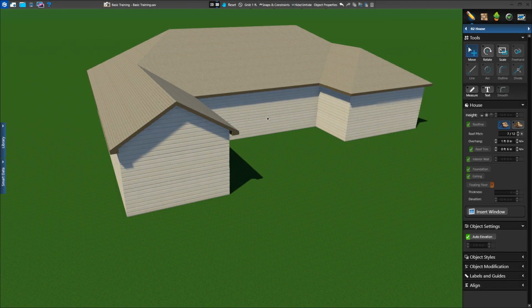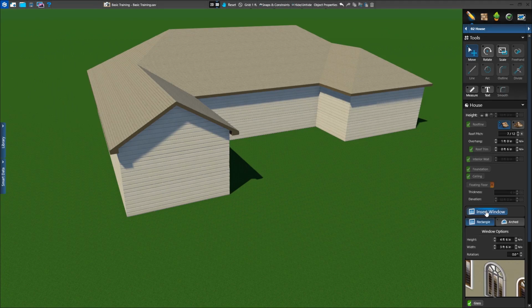We are now ready to add doors and windows to our house. We can do this in 2D or 3D. For now, we'll stay in 3D. Under the House Stage tab, there's a button to Insert Window. We'll click to insert a rectangle window in 3D.